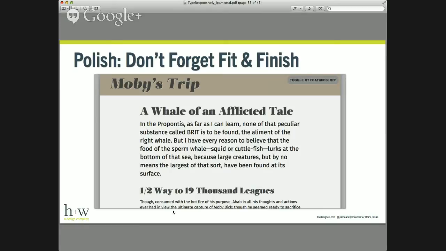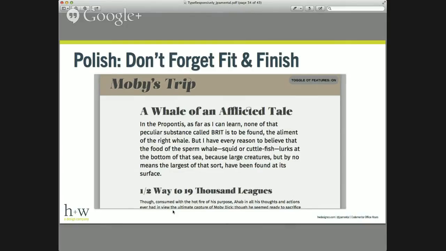Polish. I'm going to try and wrap up these slides. Polish is really just getting the fit and finish. It's getting all the nice little things that we can do. So if you look at the way these letters come together in the heading up top and the main title, A Whale of an Afflicted Tale, and see what happens when I activate the OpenType features, you can see how everything tightened up. You get these beautiful little connectors between some of the letters. The F, F, and L come together as a single unit, a nice little connector between the C and the T. Everything comes together and feels more like a unit.